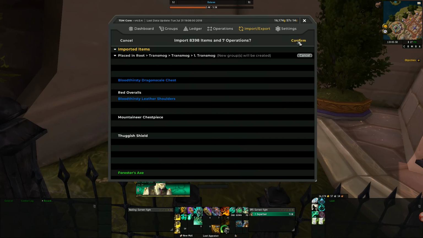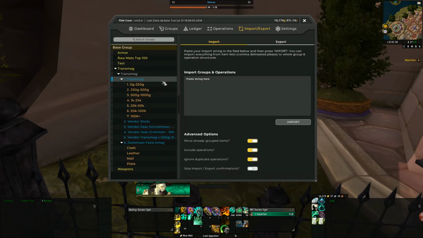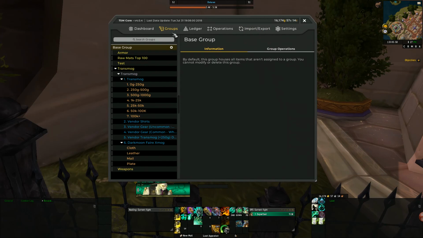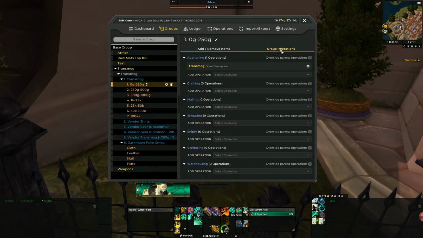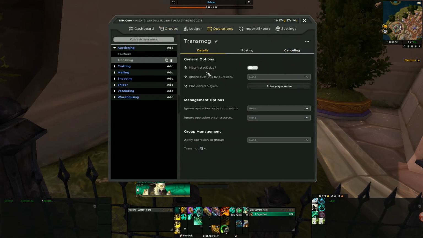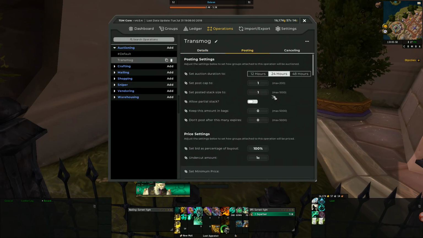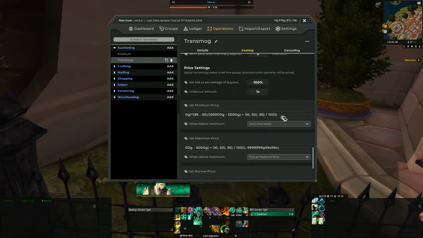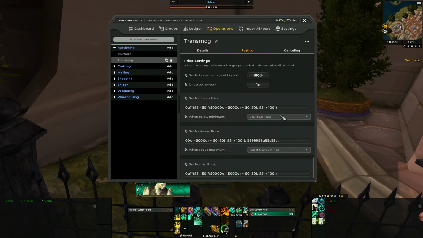Within a few moments, you'll see it actually bring you back to the import export, and you'll actually see the group structure there. Here's the entire group structure that it imported. Now, because it included the operations, we can go into these groups, going back to our operations page, groups, into the actual subgroup, operations, and then you can see transmog operation is now available that she provided for you through the import process, which has these pre-set up with her pre-formulas staged there automatically.